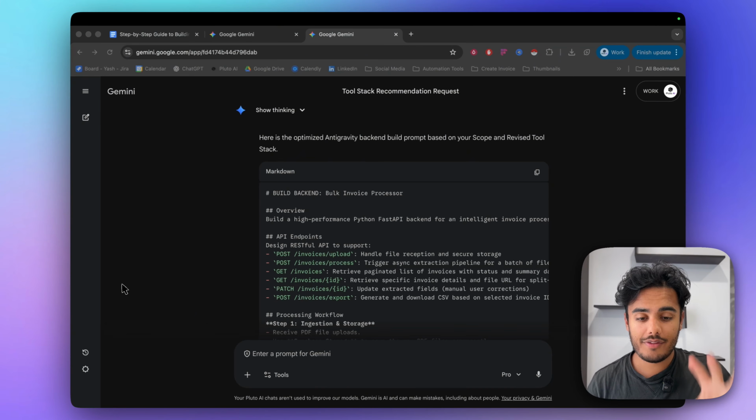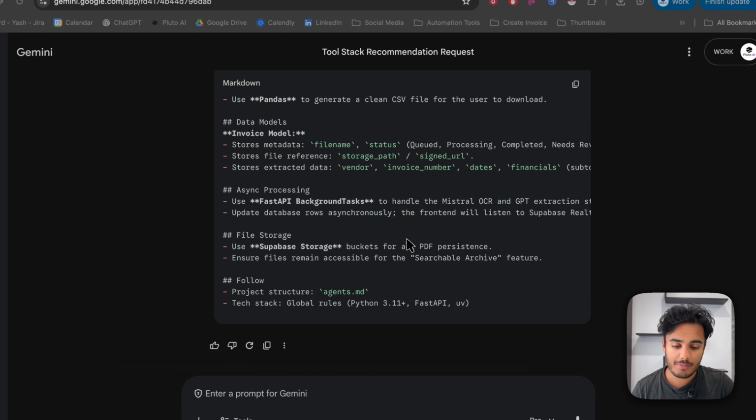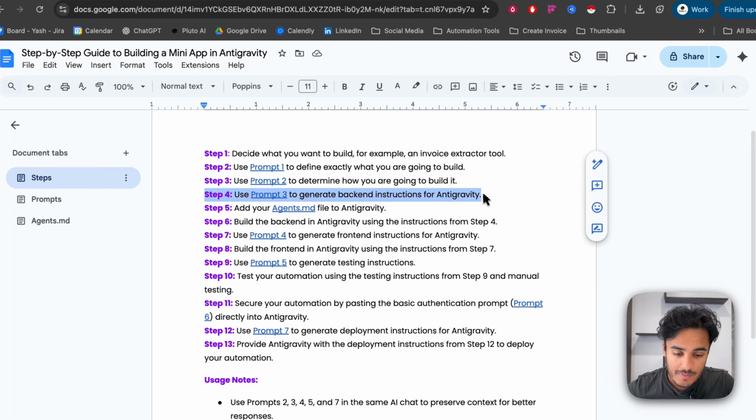Okay, so we have the backend prompt all done. All I did was literally enter in prompt 3, and bada bing, bada boom, it came with a really nice backend prompt. And that's literally step 4 done. And now we have step 5.